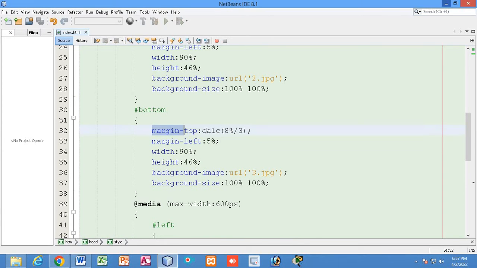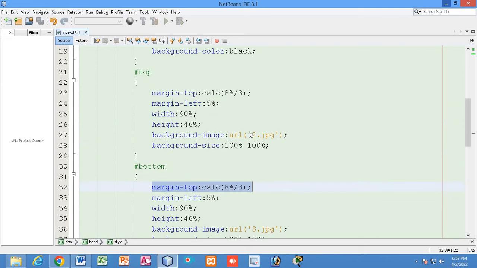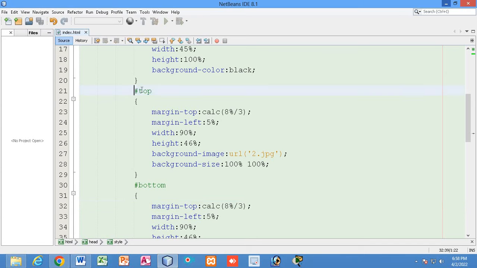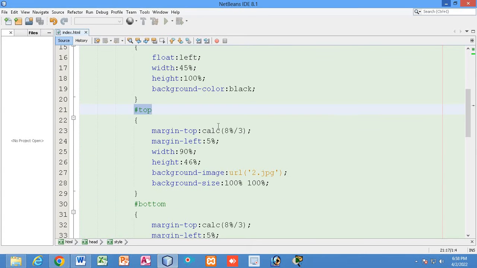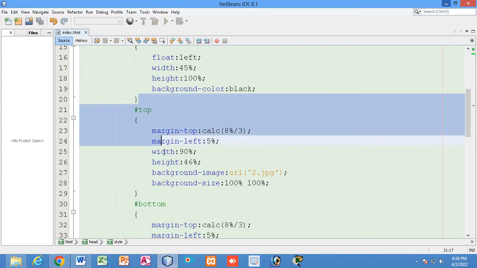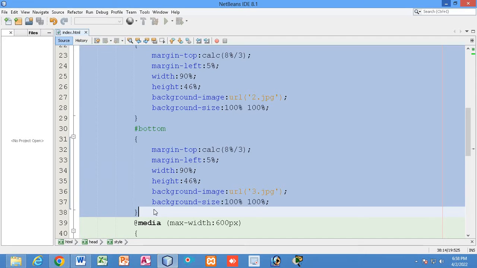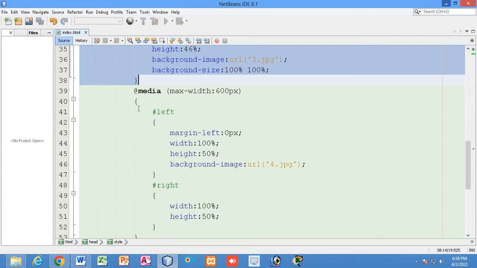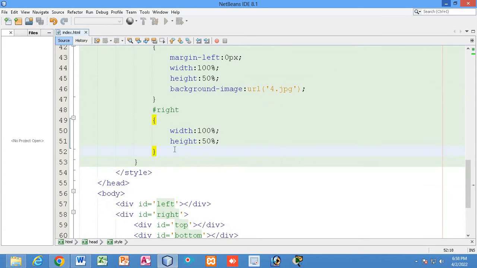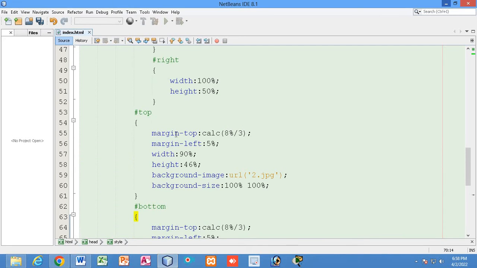Also you have to remove this margin, right? Top margin for the picture we have to remove, right? Now we are going to write CSS for these two, top and bottom. So let us first copy this thing. So inside the media query we are going to write here, you can see.